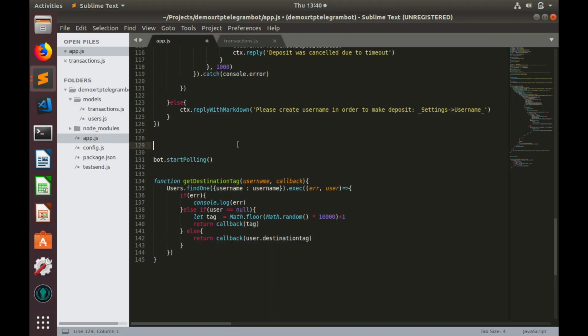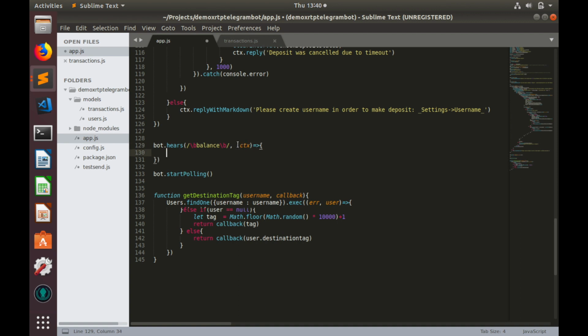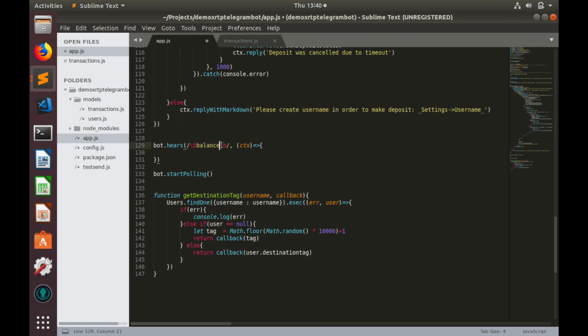So let's begin with bot hears. This time I'll use regular expressions again. B balance. Okay. And callback context. So if bot receives message which contains balance word, this means that we send command to bot to request our balance. And now we need to implement a callback.